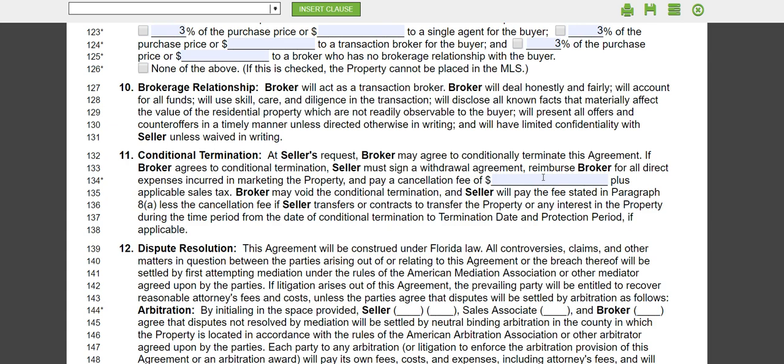However, the broker may void that conditional termination, and the seller will just pay a fee, which is your commission stated in paragraph 8A, minus the cancellation fee, if the seller transfers or contracts to transfer the property or any interest in the property during the time period from the date of the conditional termination to the actual termination date and protection period if applicable. So if he sells his property essentially, then you would void that conditional termination and you would be entitled to get your fees that were listed in 8A.